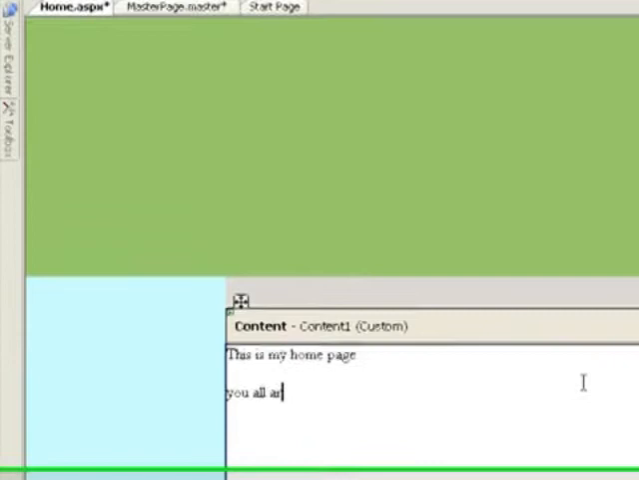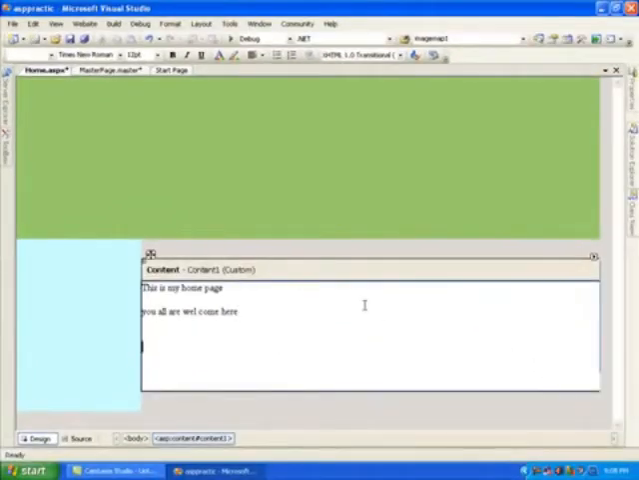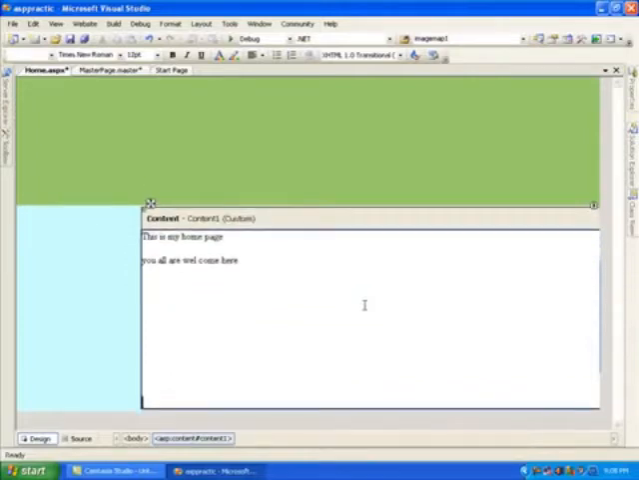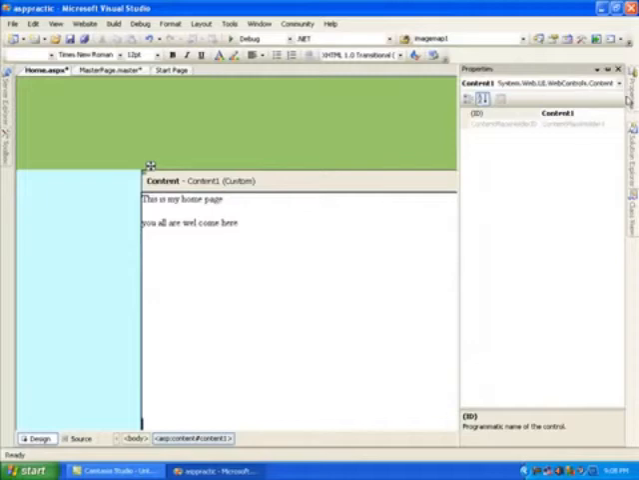You are all welcome here. So I'm considering this web page as a big one, so I'm putting some enters over here, and we are finishing this thing.